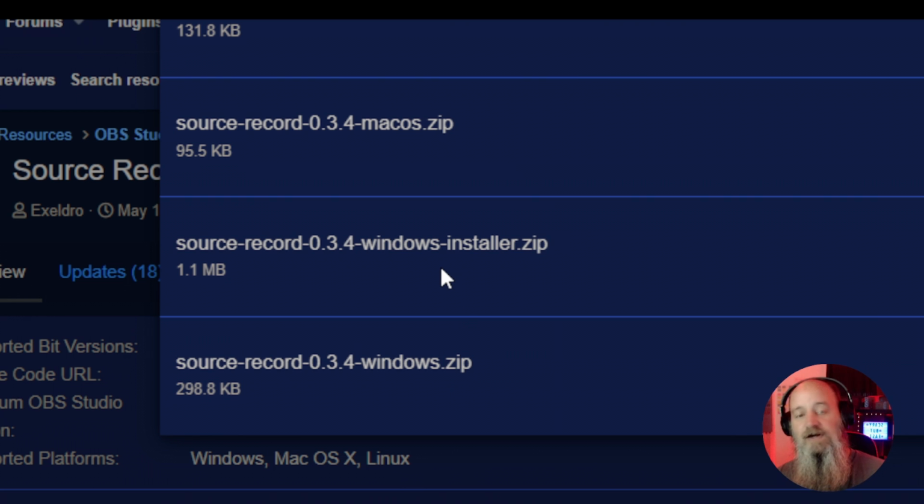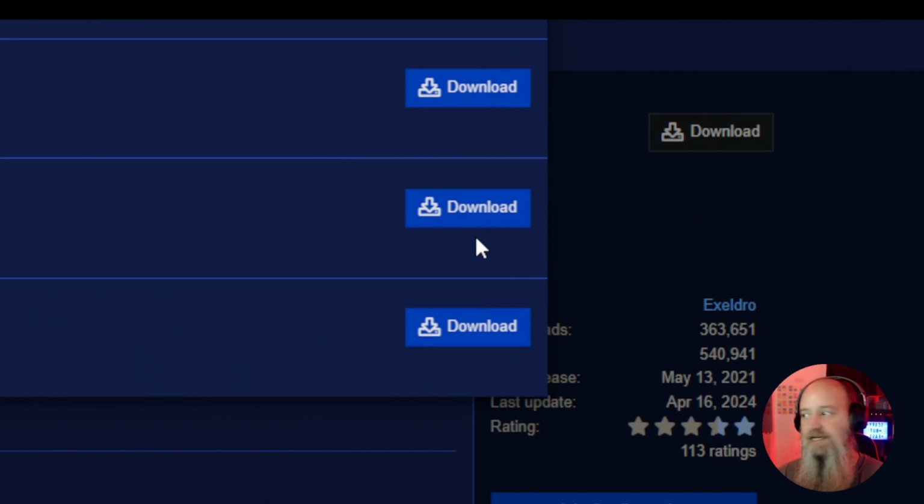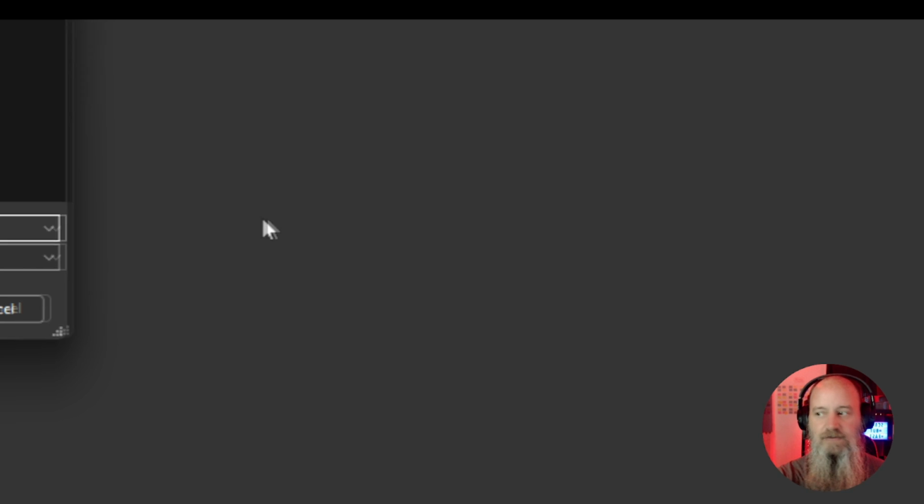Now, the Windows installer is an exe file that's inside the zip file. And this is the one that you want to grab if you have the base install of OBS. So if you've done the full install, go ahead and grab this one by clicking the download link here. I'm going to go ahead and do that for you as well. So let me zoom back out so you can see.